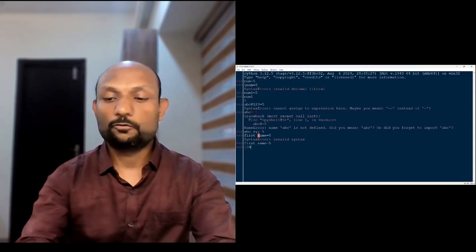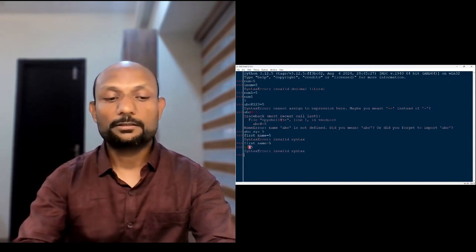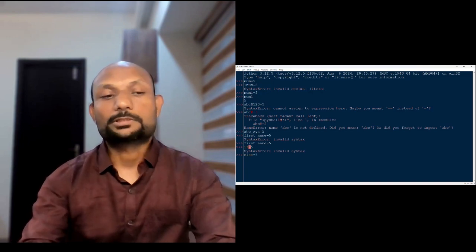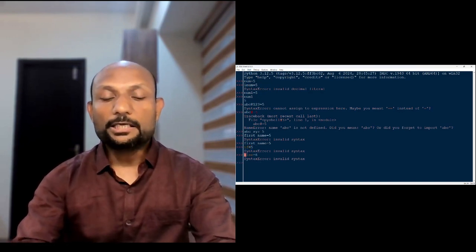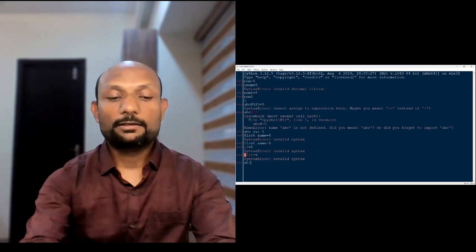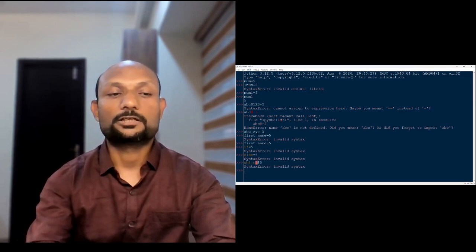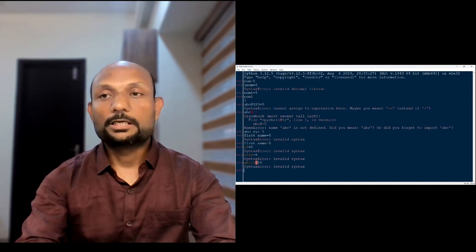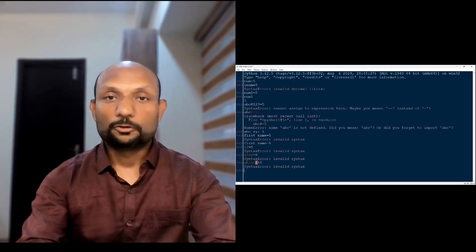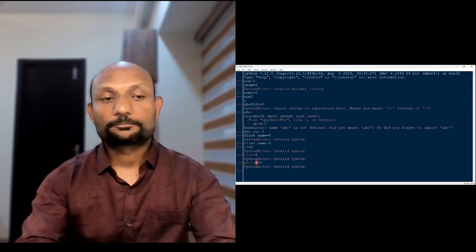Keywords cannot be used as a variable. Like if equal to 5 is invalid, right? else equal to 6 is invalid. So any keyword is not allowed, like while equal to 10 is invalid. Any keyword is not allowed to be used as a variable in Python.